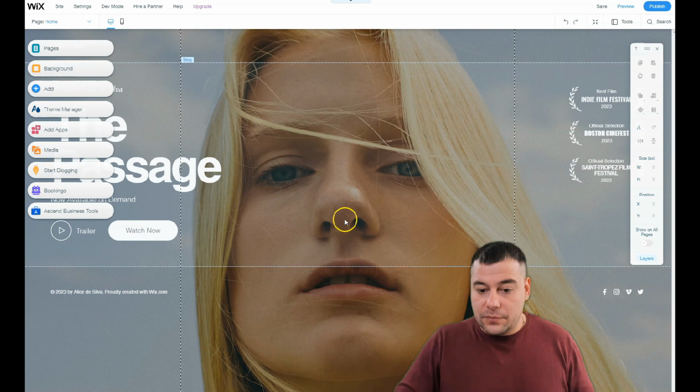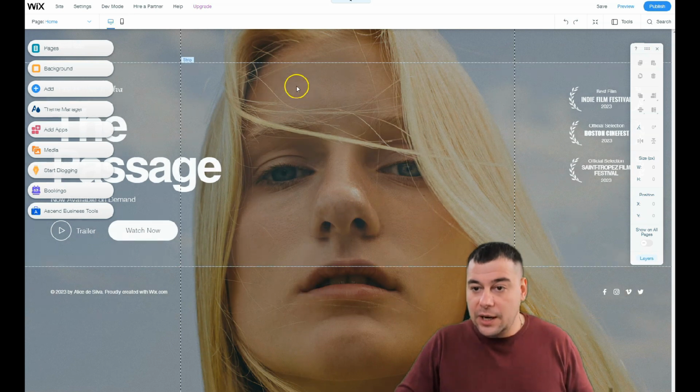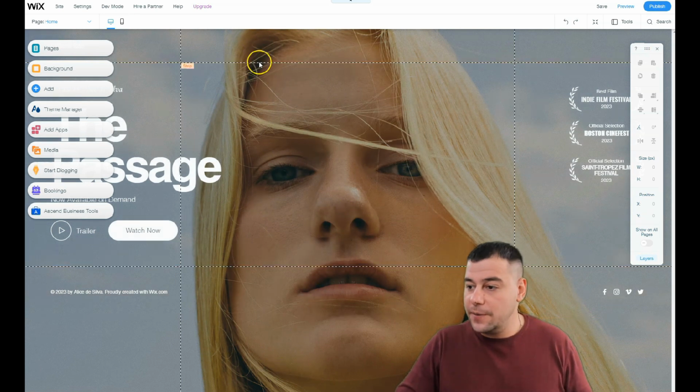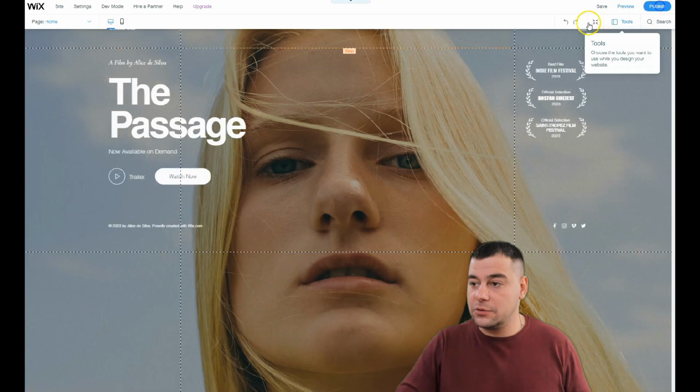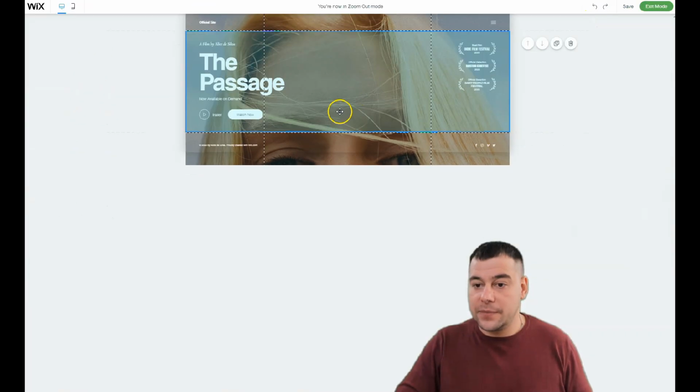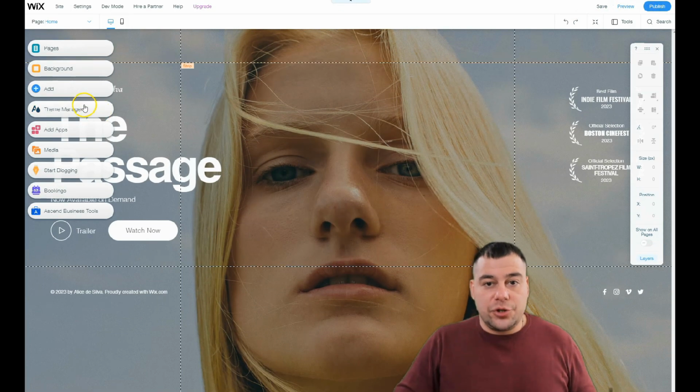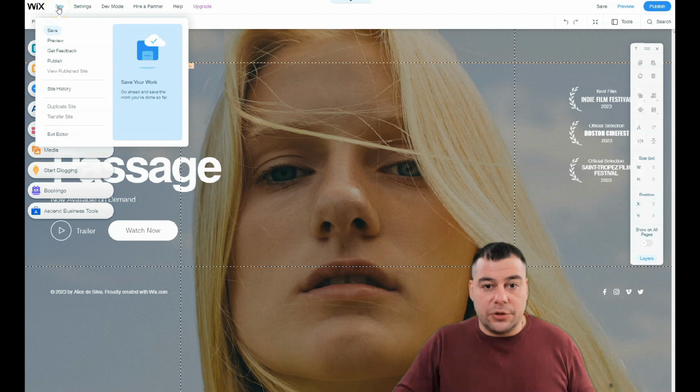So, okay, there are a couple of strips. It's a pretty simple page. If you press this button and scroll, something's happening. Okay, it's some kind of visual movie site. I want to show you the core knowledge, and you will use it to build your own web page. Site, save, preview, get feedback, publish, site history, and so on.